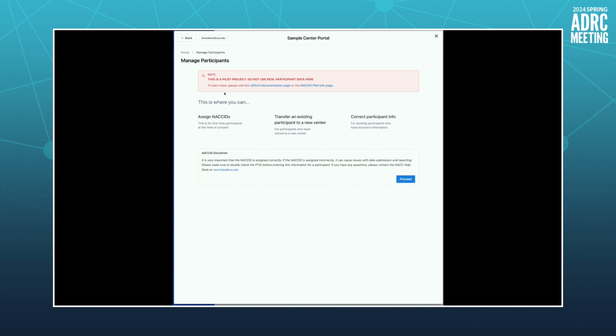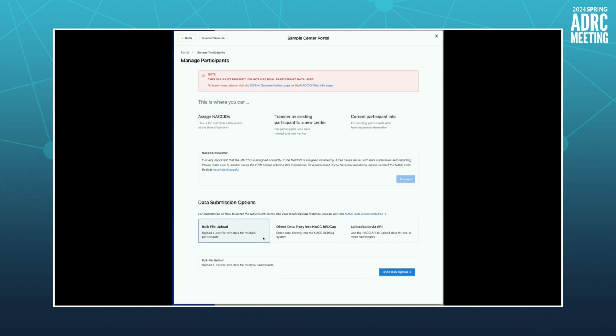We'll come here to Manage Participants, and we'll be presented with 3 options for data submission. File upload directly within the NACC data platform, where we can upload a CSV file with data for multiple participants, direct data entry into NACC's REDCap system, and programmatic upload directly to the NACC data platform via API or command line interface. Documentation for the API can be accessed here.